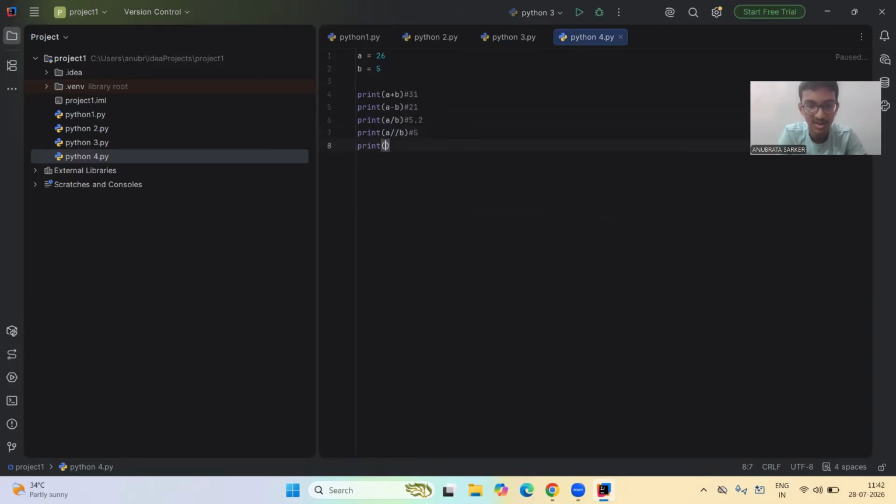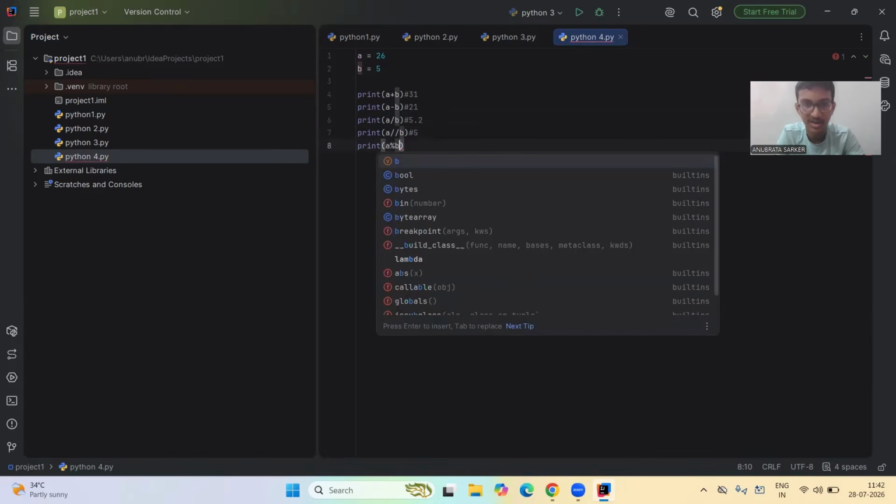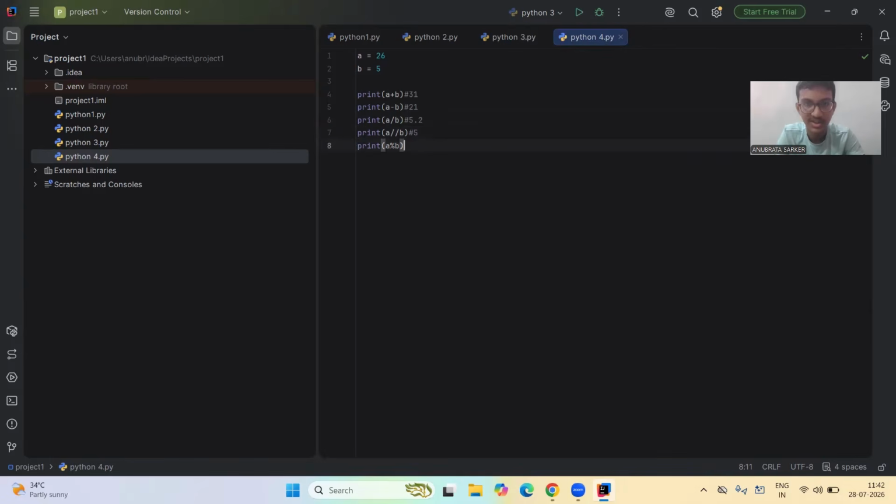And the last one, modulo. This will print the remainder. So what is the remainder? 26 divided by 5. The remainder is 1.